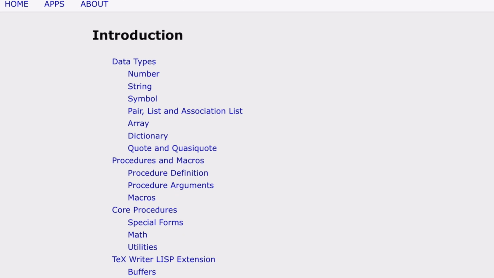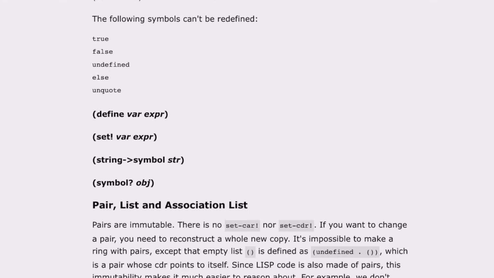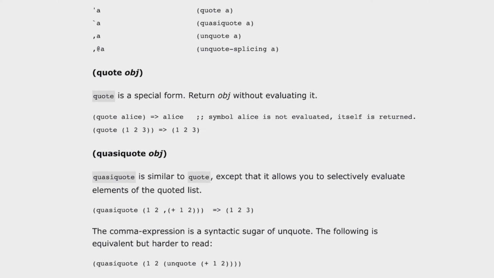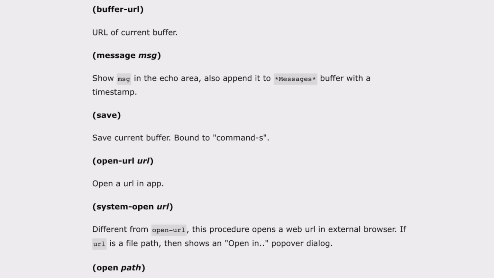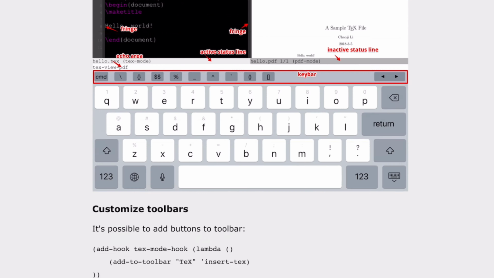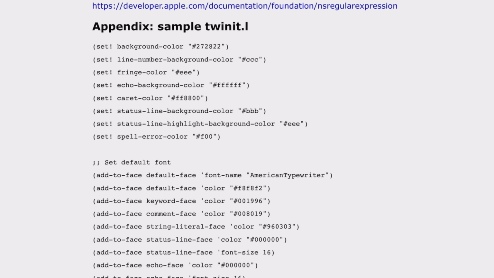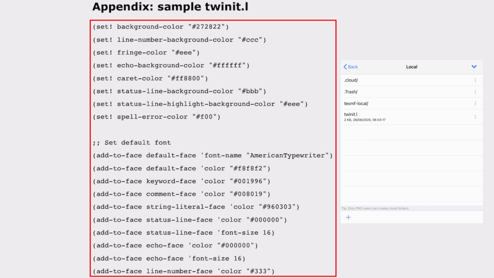For customization and scripting in TeXWriter, the developer's website has a reference manual, which I'll link below. The first half of it is about the Lisp language and not specific to TeXWriter. The best way to start is to scroll to the bottom and look at the sample twinInit.l file, which needs to be copied into TeXWriter.